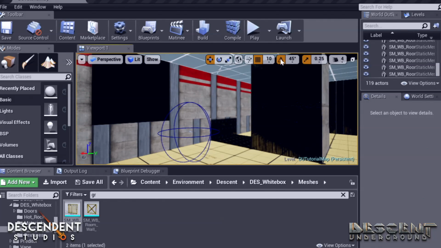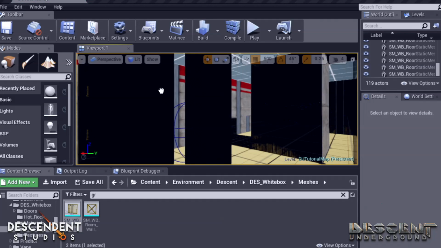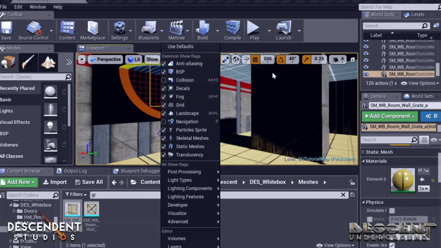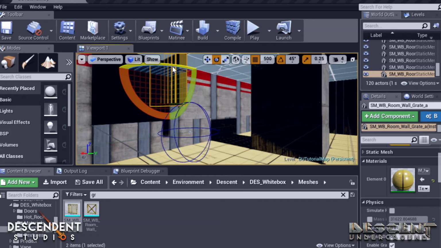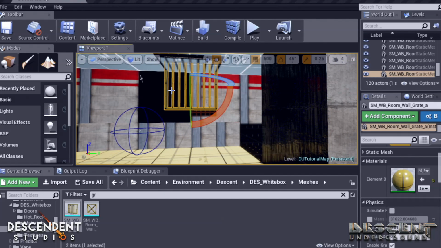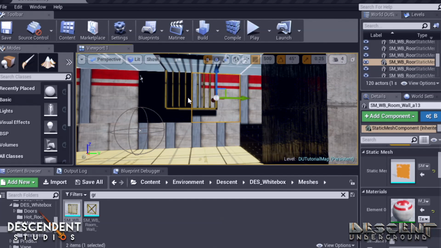And you know what? I have my grid snap wrong. I'm going to place that object again, because it's a lot easier when the grid snap is right. 1, 2. There we go. And move it over into place.